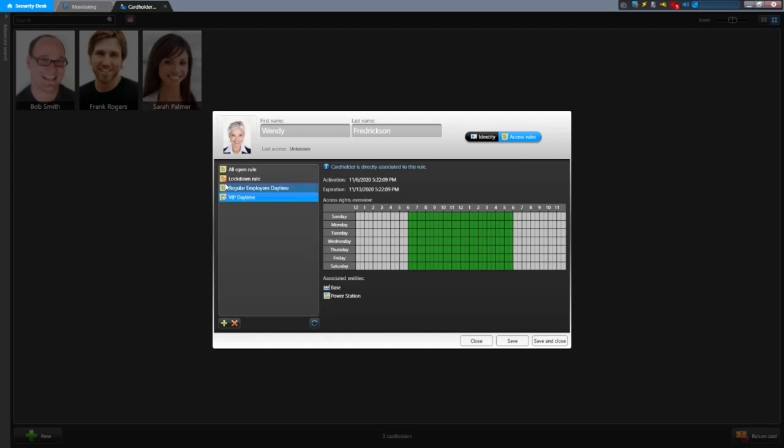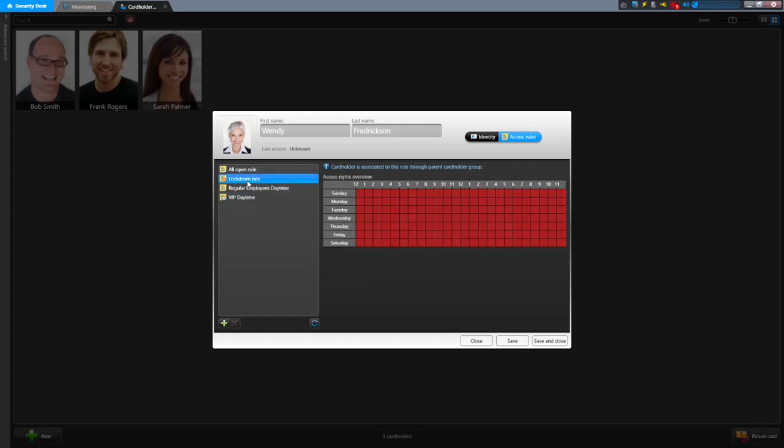Note that when we are selecting access rules, they can be used to allow or block access. An access rule icon with the Do Not Enter sign tells us this is a rule to restrict access. Selecting a rule in the list will show the schedule for that rule. Green blocks allow access, red deny it.